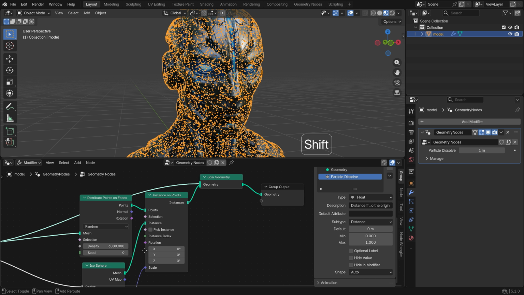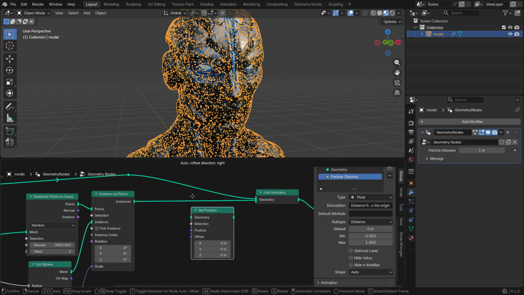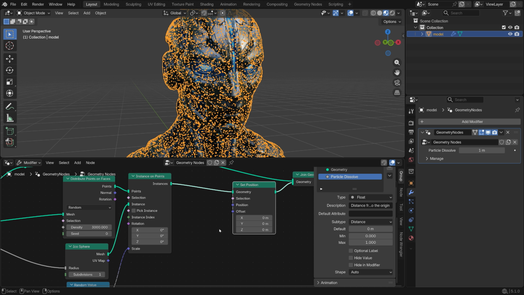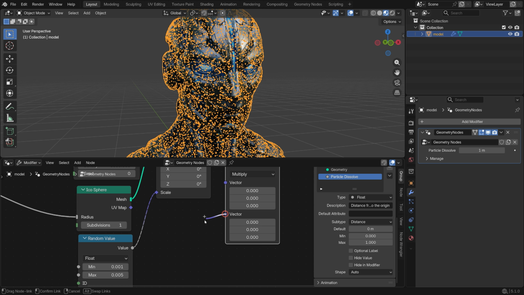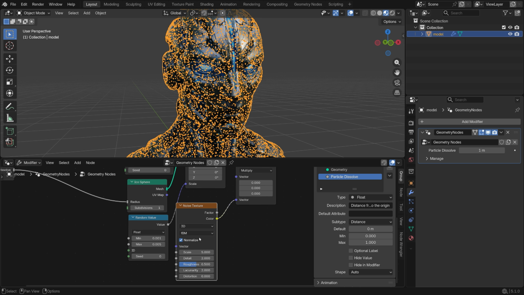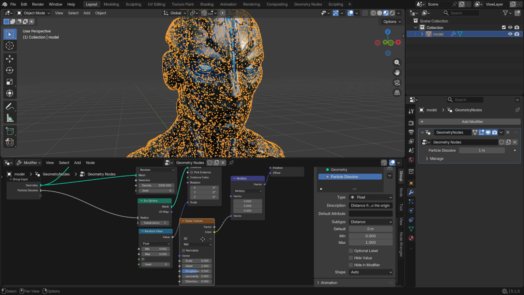After that, I added a Set Position node. This node allows me to procedurally offset and animate the positions of the particles to create the disintegration effect. First, I added a Vector Math Multiply node to the offset input. Then I connected a Noise Texture node to one of the vector inputs using the color output. I also disabled the Normalize option so the particles could move farther and produce a much stronger disintegration effect.